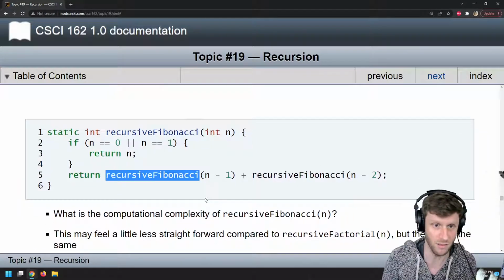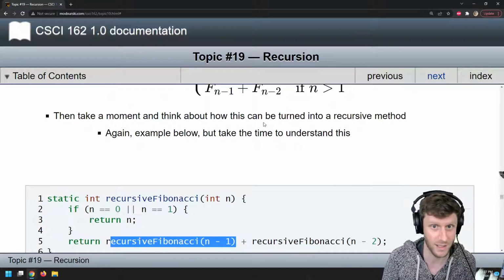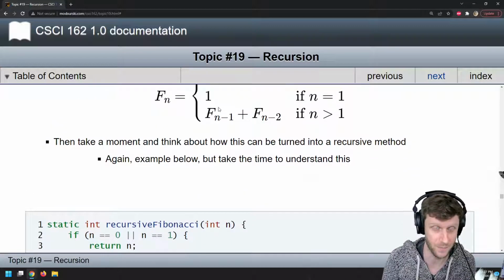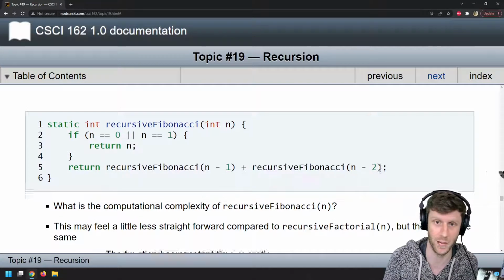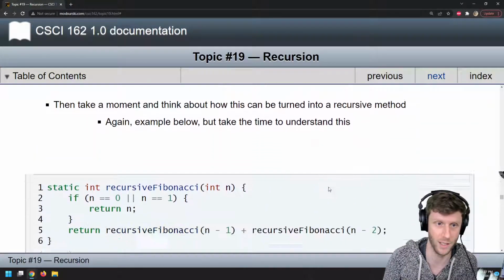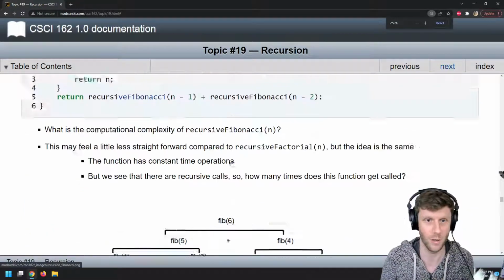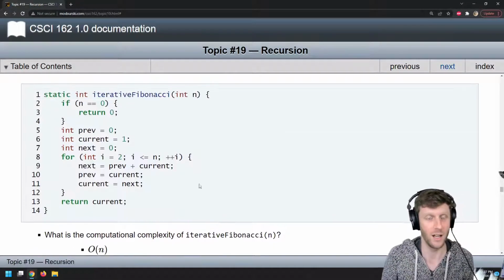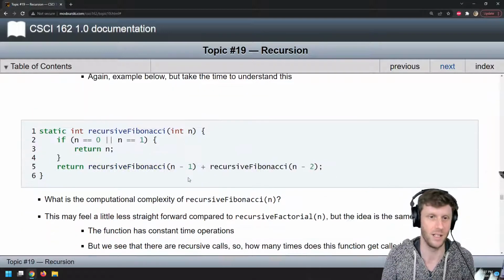Otherwise, return what the Fibonacci number is of n minus 1. That's this part right here. Plus the Fibonacci number of n minus 2. That's this part right here. That's the recursive method. So tell me for a second. Here's the iterative Fibonacci. Here is the recursive Fibonacci.